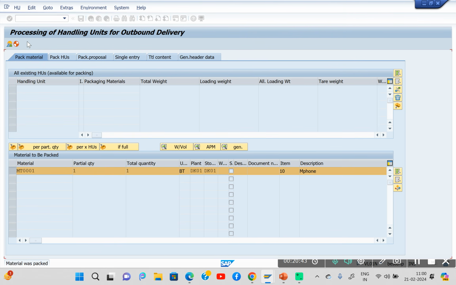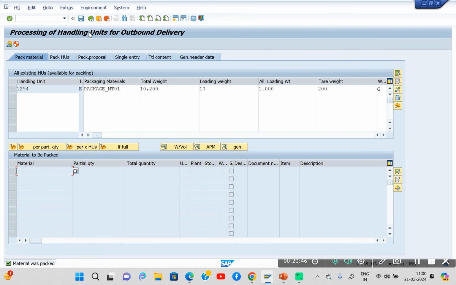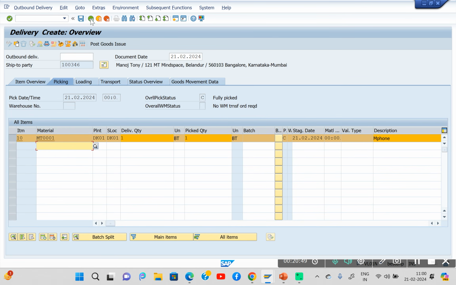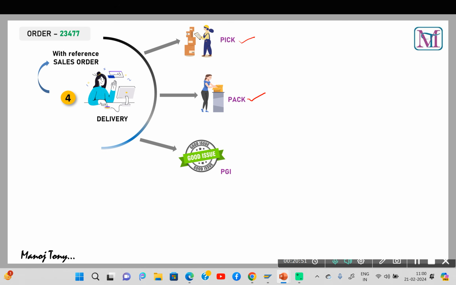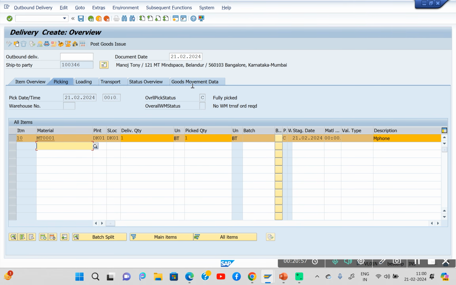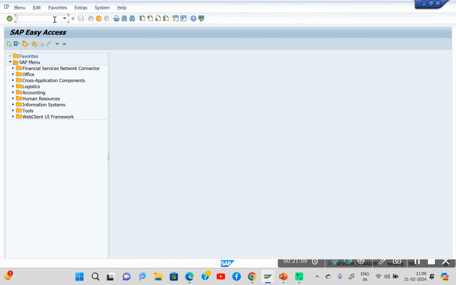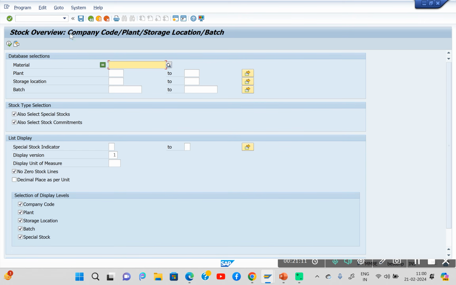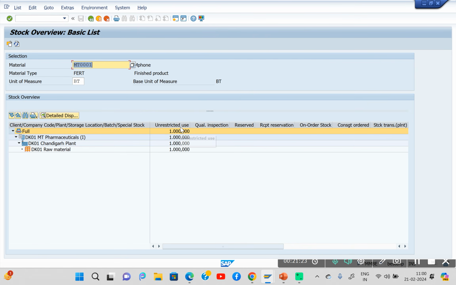then select the packing material. It is a box or carton, whatever it may be. Then go back. Now packing is done. Then next step, we have to do the PGI. Before PGI, I will show you what the stock of this material is. So go to MMBE, material is MT0001, plant is DK01, execute. Now we have a stock of 1000.